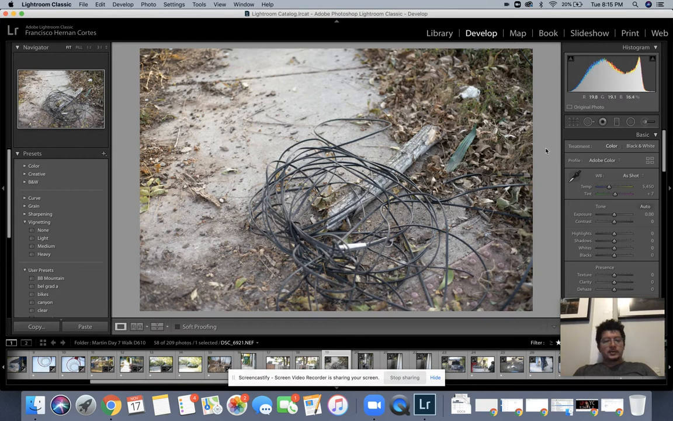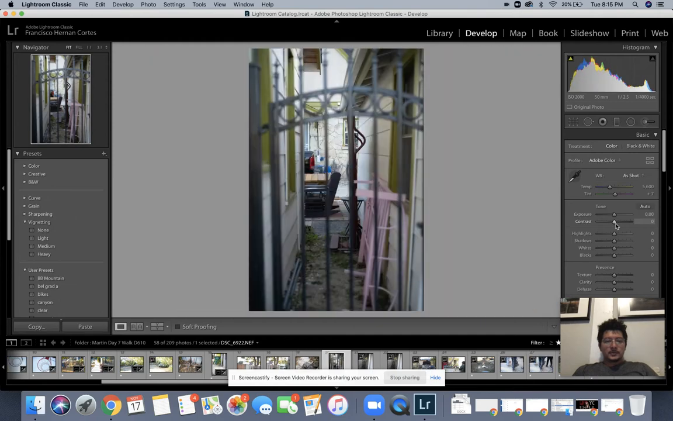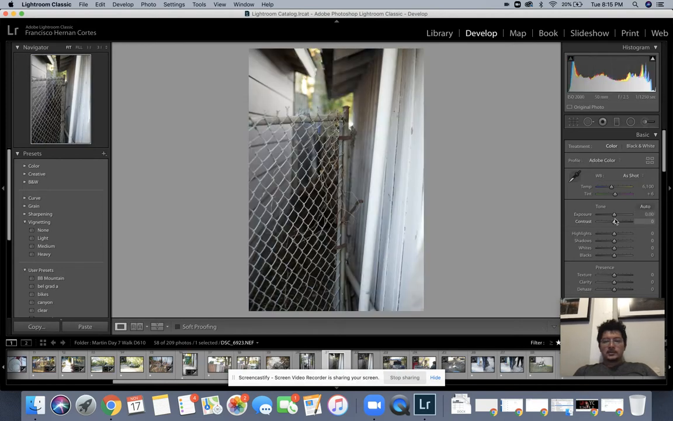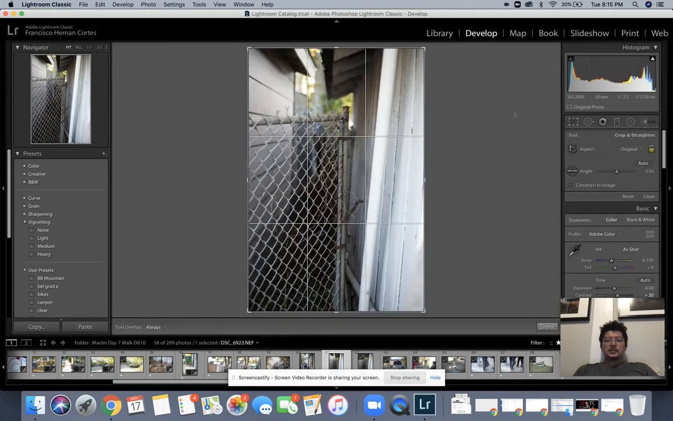Oh, this one's really good. All we gotta do is really, it's not too bright, not too dark. Just gonna increase the contrast a little bit. Boom. There you go. This one, same thing, just increase contrast. Do a little bit higher exposure. Same, increase the contrast. I will straighten this a little bit.